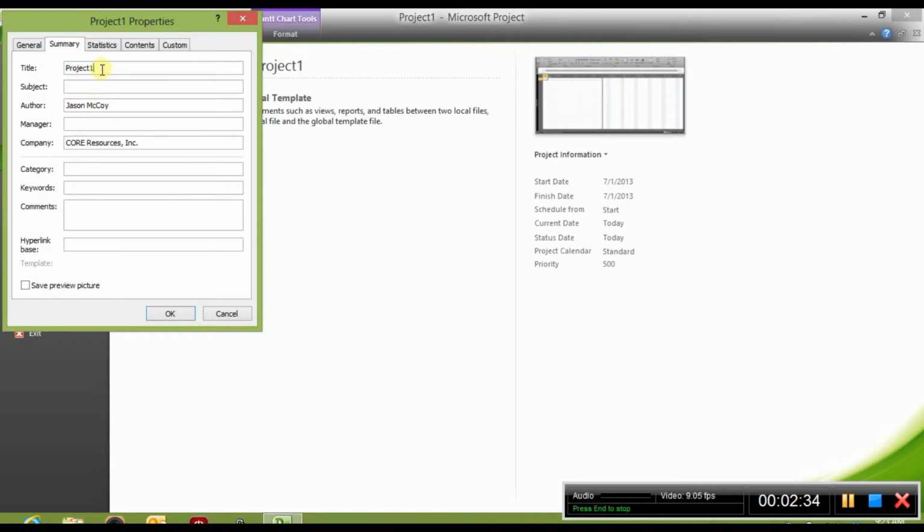So what you want to do is make sure that the summary tab is clicked and insert the title of your project. Let's name this Slab on Grade. You can just take your cursor and go down to the next box.